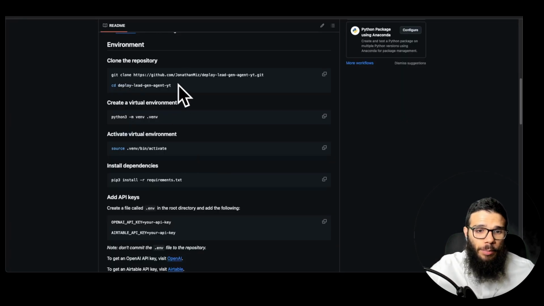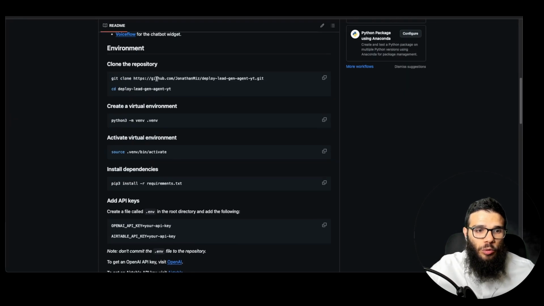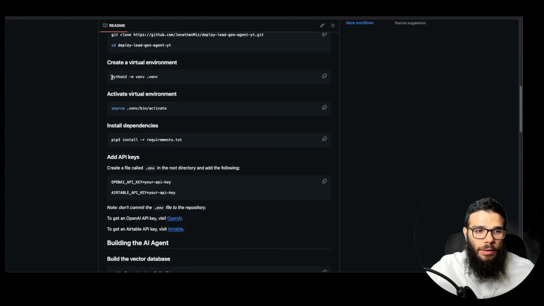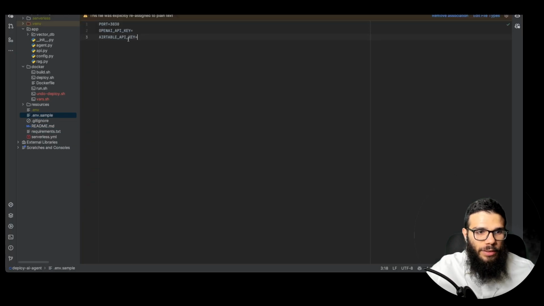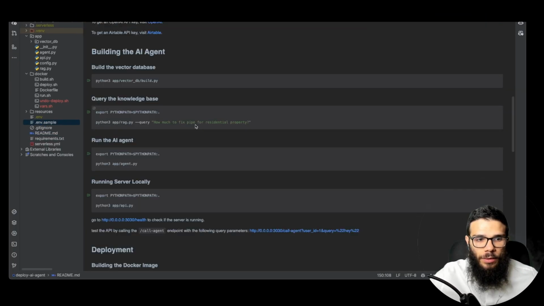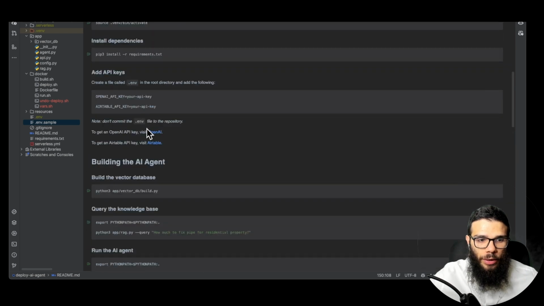And you have the link below to the whole code base. What you want to do is you want to clone this. You want to create a virtual environment. You want to activate it and install your requirements. And you have this little file that has these 3 environment variables. You want to set them up. And you also have instructions on where to get these keys from.